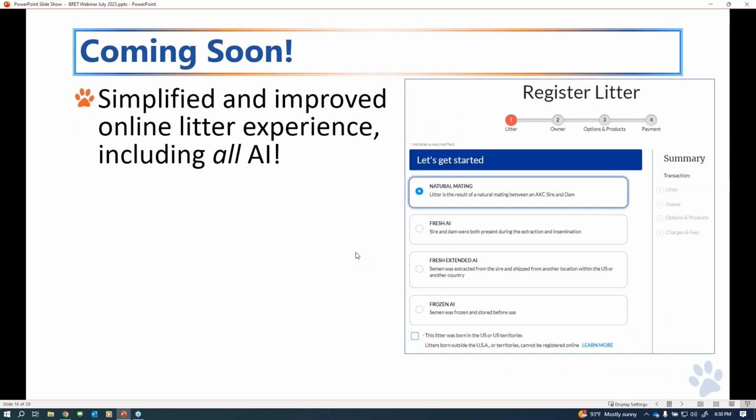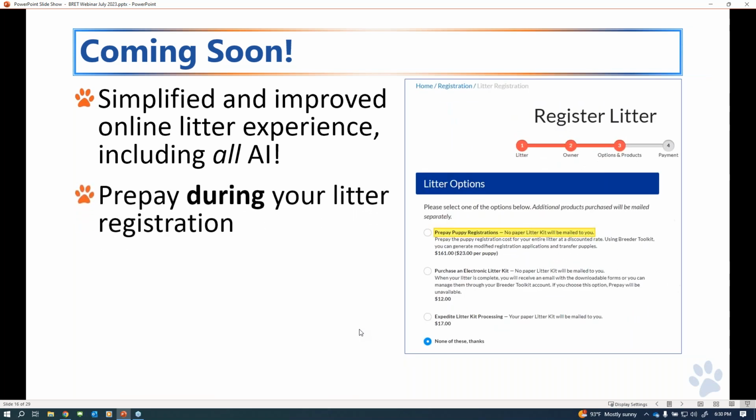Coming soon, I'm very excited to share with you, we have a simplified and improved online litter experience, including all artificial insemination. Here is a preview of what's coming. We are also going to be adding prepaid during your litter registration. So now you will have, while you're registering your litter, the ability to prepay or purchase an electronic litter kit, whichever you choose.